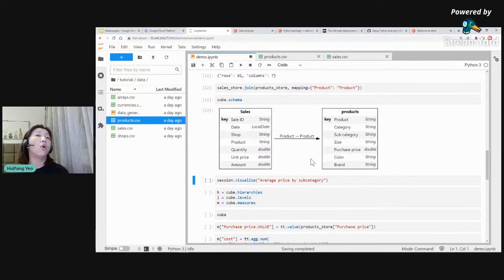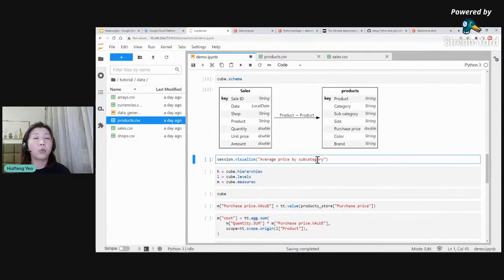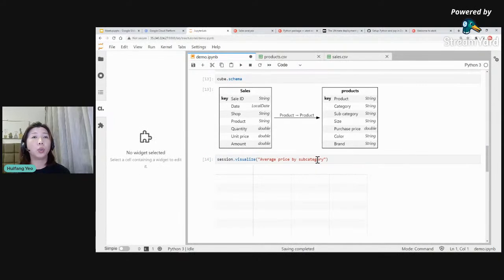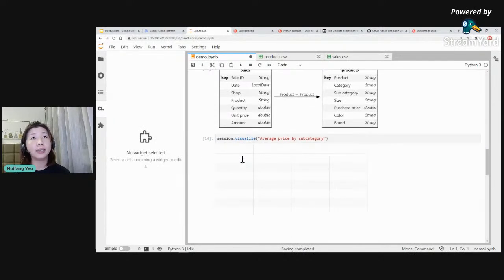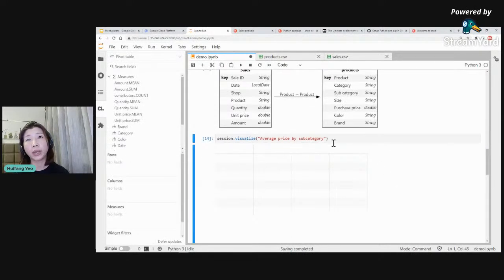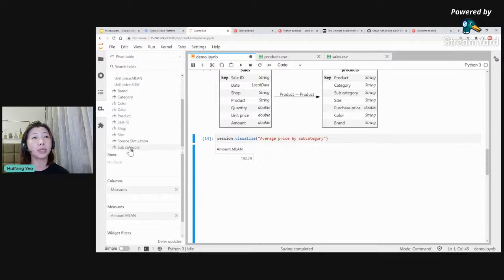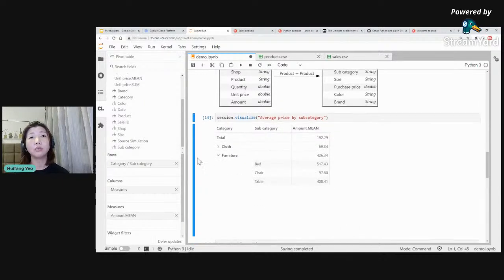Now we can also explore our data within the Jupyter Notebook using session.visualize. Now I'm going to show you that when I have the new products data store, I can immediately visualize the average price. Let's say I take the amount mean here, and then I add in the category first. And then I can pull the subcategory in, and you see immediately I can have a drill down here.